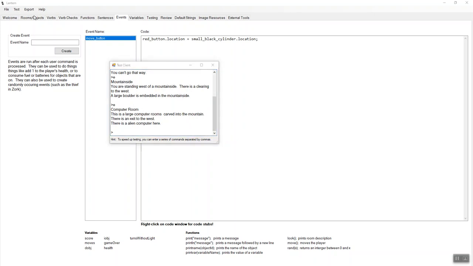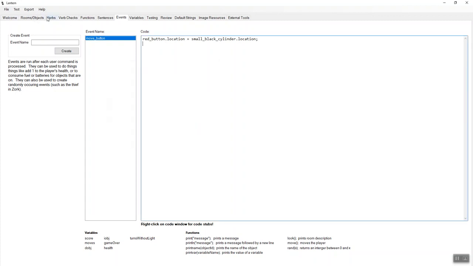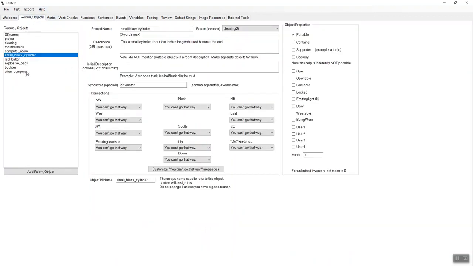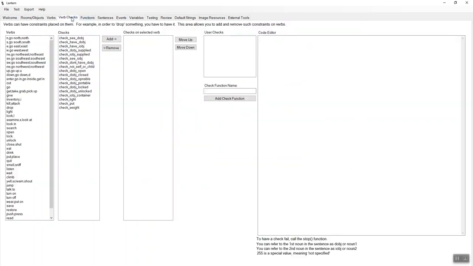And it doesn't stop us because, according to our map, I could go east from the mountainside into the computer room, and we're just mentioning that there's a boulder there, but we're still connected. What we need is a check. We need a check to see, if we're trying to go east and we're at the mountainside and the boulder's still there, then stop us from moving. So let's add a verb check here, and I'm gonna make a function called check boulder.